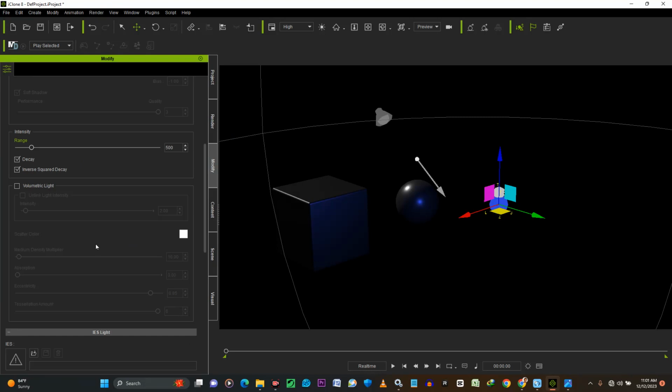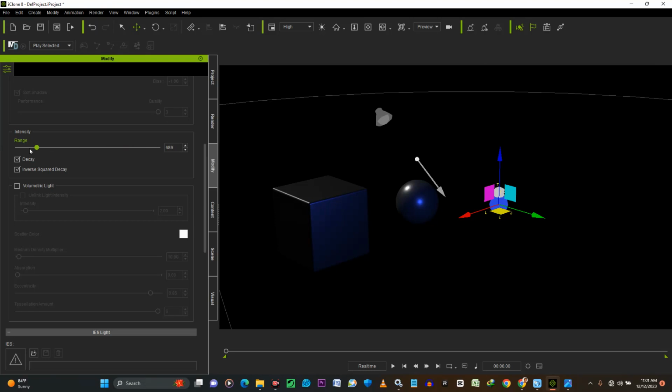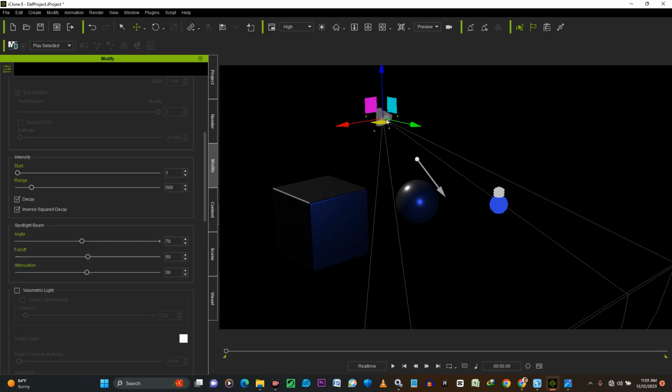The same light will have something called range. It means how far you want your light to go. So you can change the range according to your needs. Maybe you want the range to be bigger or smaller. You can change the range according to how far you want the light to go. And another thing here is this light right over there.